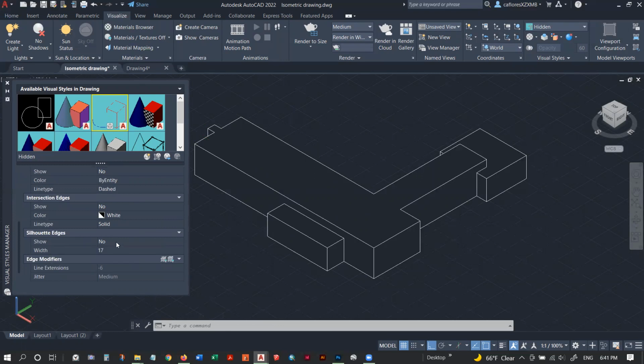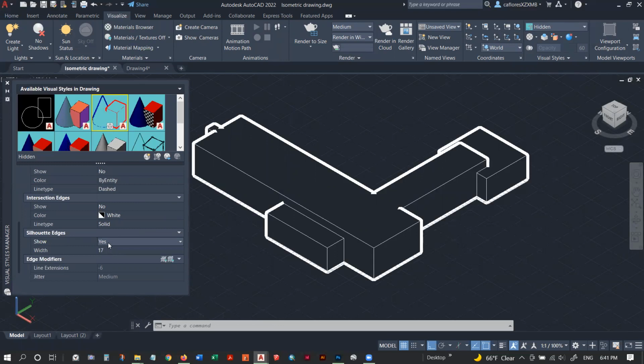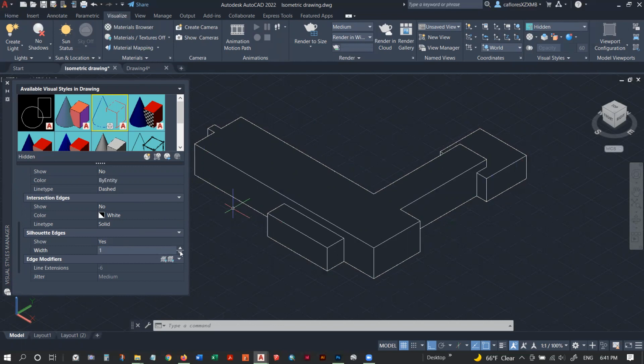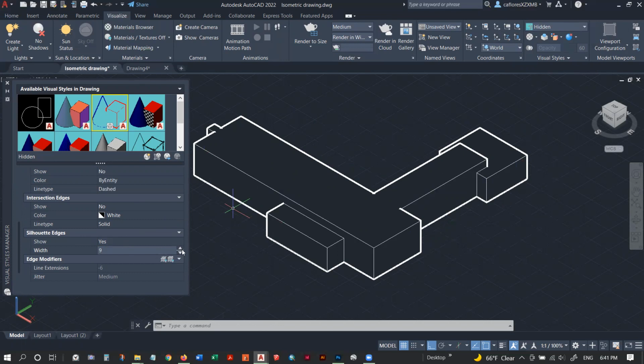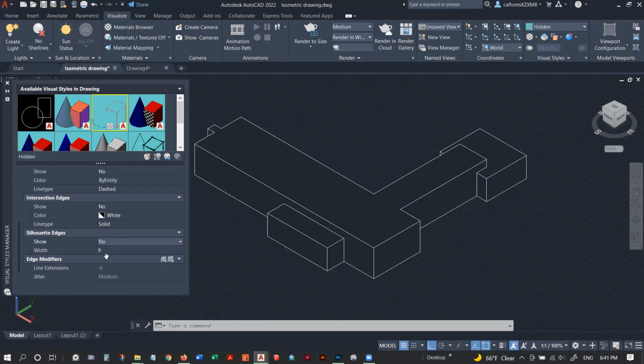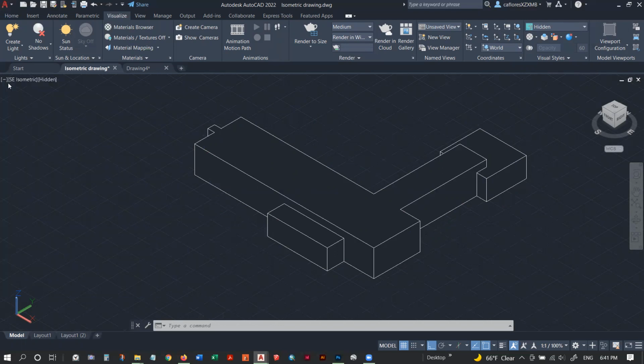By default, this one is turned on and it says yes, but I turned it off earlier. So usually it will be like this. It will say yes. And what Silhouette Edge does, it highlights the silhouette of your object, just like so. You can control the line weight of that silhouette with these numbers, or you can turn it off entirely by changing this yes to a no, which is what I had before. I like to turn it off. So I'm turning it off and I'm closing the Visual Styles Manager.